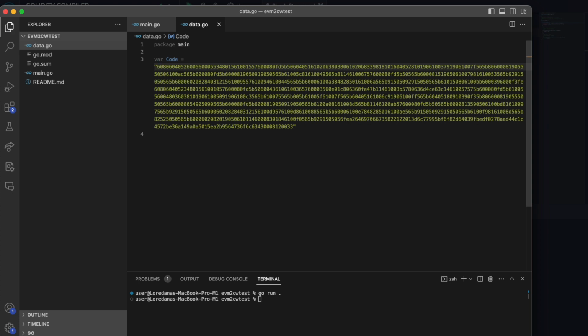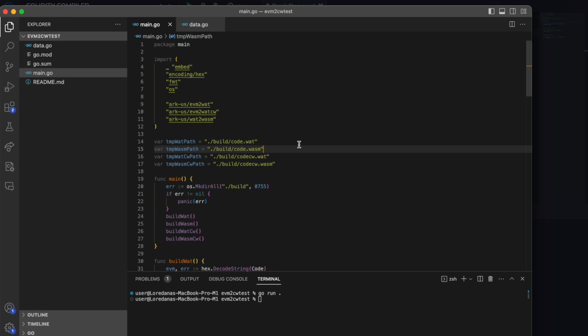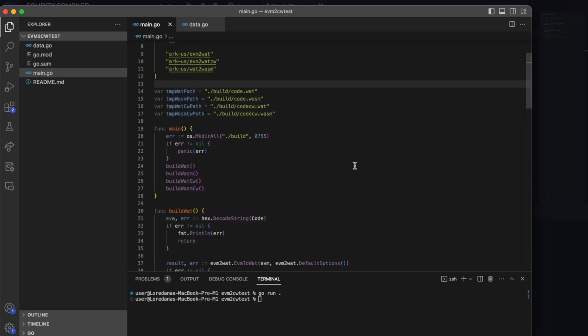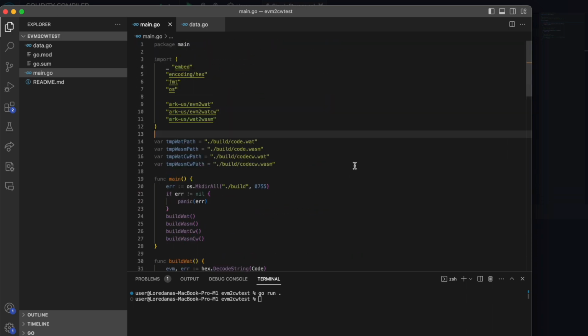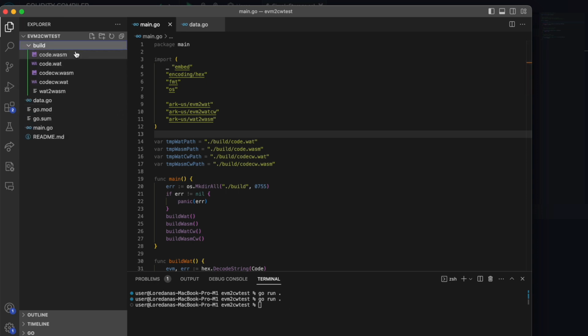So here I have some Go code that uses the EVM to CosmWasm transpiler package that I wrote, and I will be running this to create the WebAssembly module. So now we see in this build folder some various WebAssembly and WebAssembly text files, and we will be using this code CW WebAssembly file.